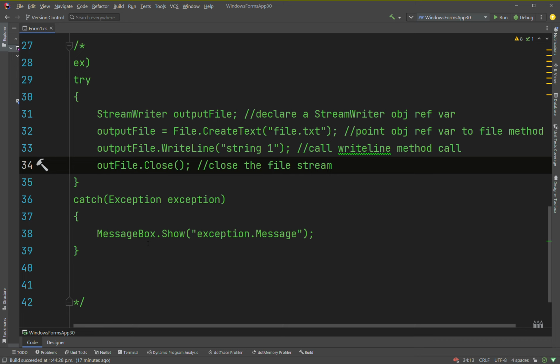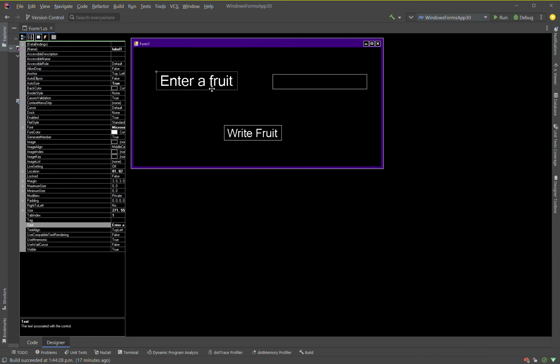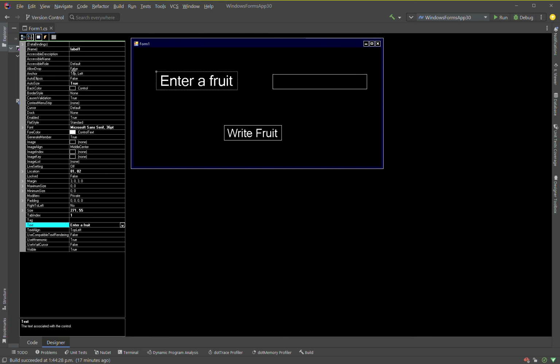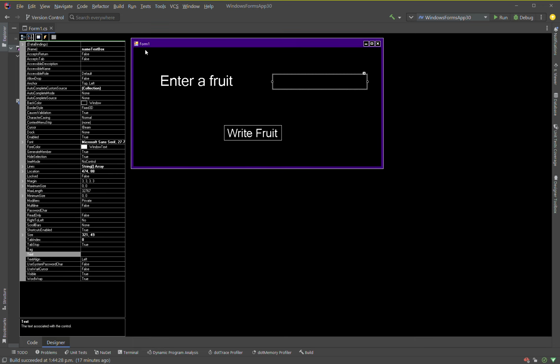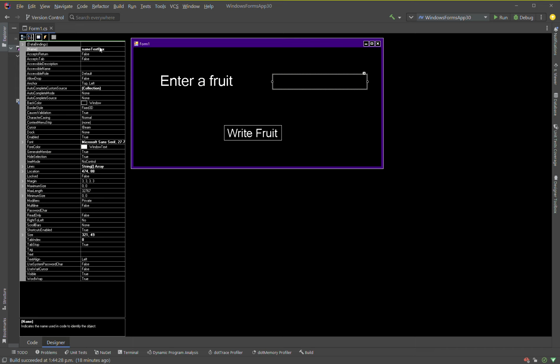Okay, so now we'll do the lab here, writing data to a text file. I've already created the form here, so it's a label with nothing, no identifier. This text box here, the identifier is string text box or fruit text box. Actually, what did I call this? Write str button. Okay, this will go with str text box.